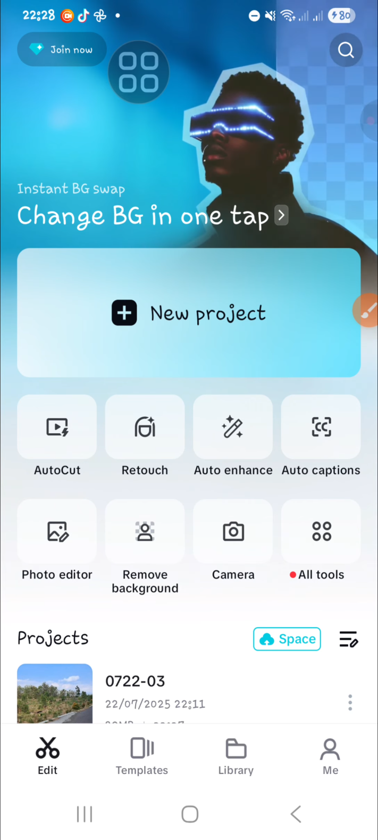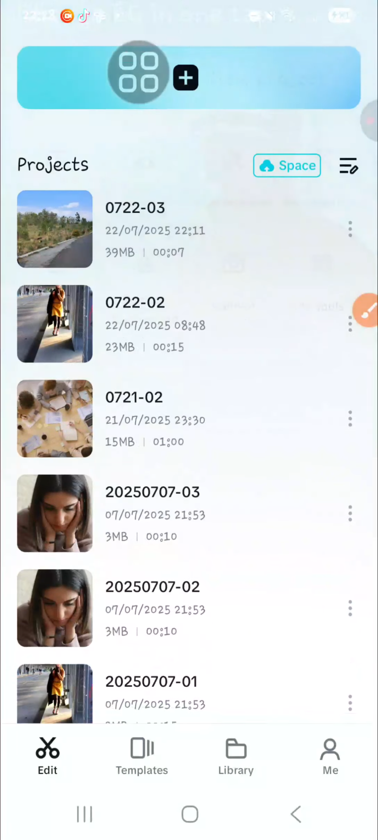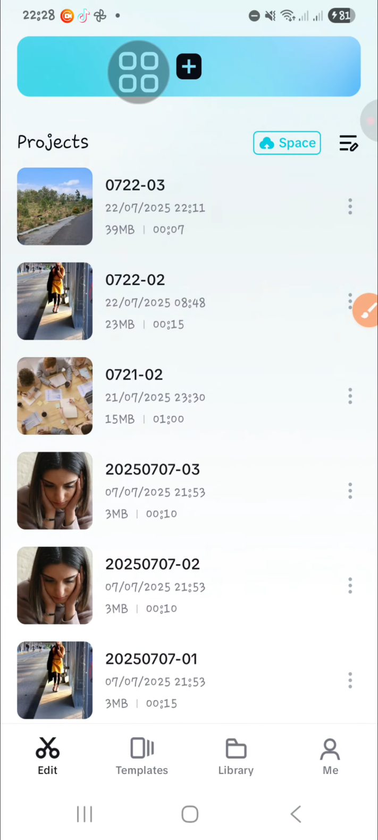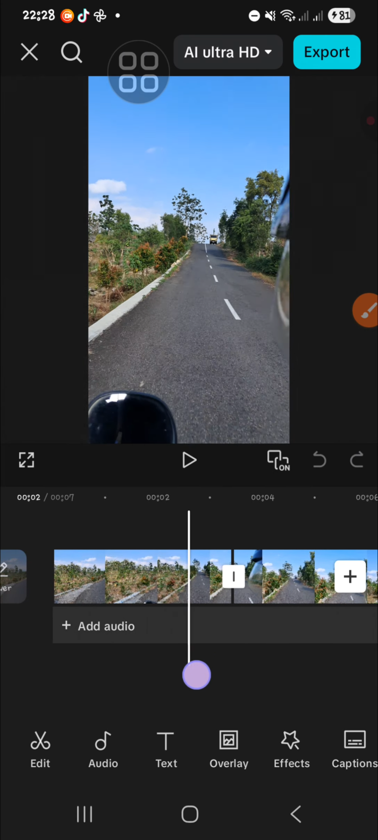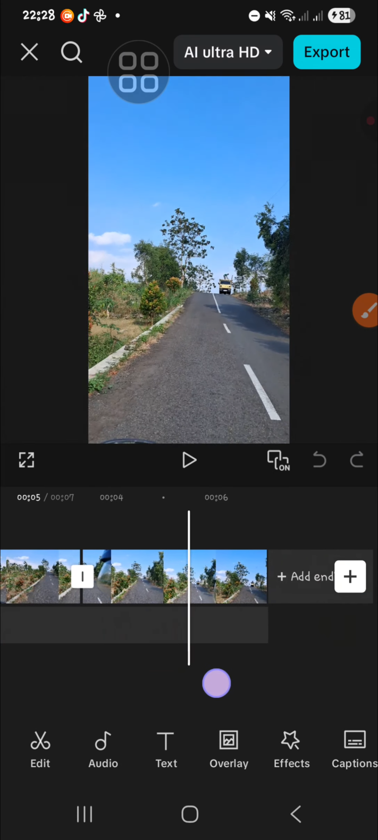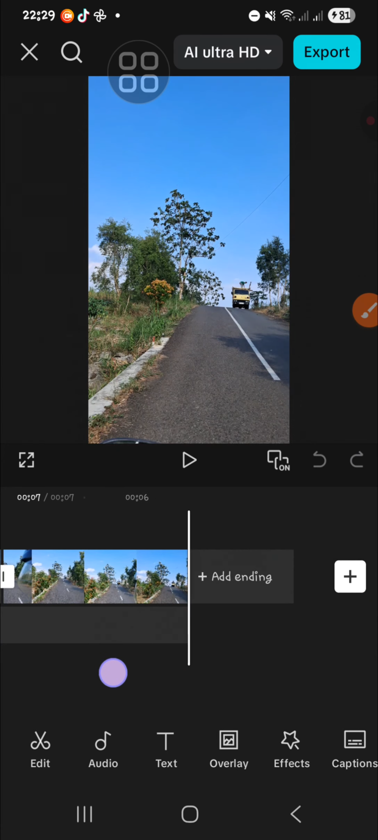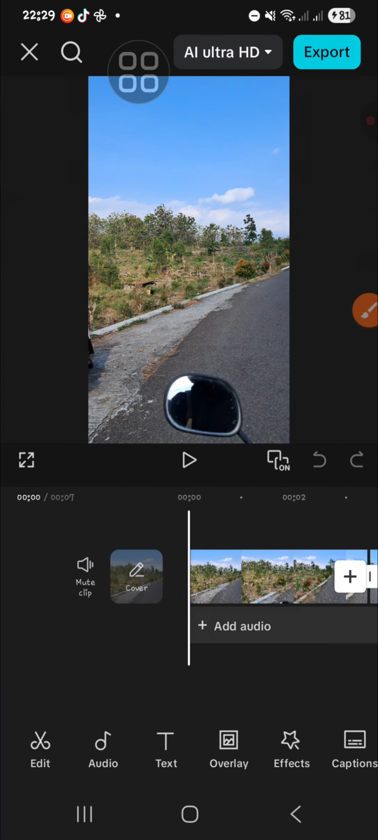Here I have opened my CapCut application, and first of all, I'm going to open up one of my projects here. Okay, I'm going to create 4K video editing using this video. And wait, let me show you the original video guys. Okay, and to create 4K video editing, actually we can use 4K effect on CapCut.